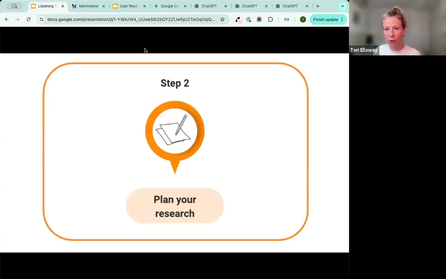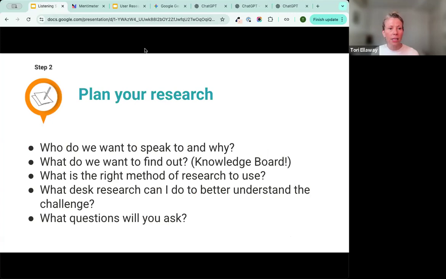So this is all about planning your research. So at this stage, we are going to start thinking about who are the people that we want to talk to and why. So defining our audience. What are the things that we want to be able to find out? So we're going to go back to our knowledge board for that. So in those right 2 columns that we talked about. What is the right method of research to use?